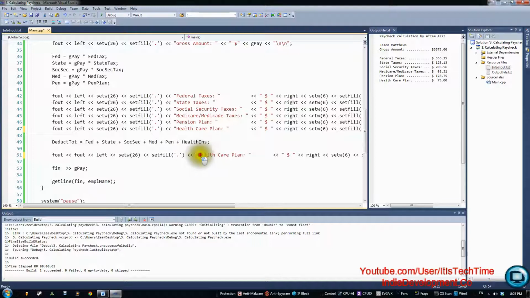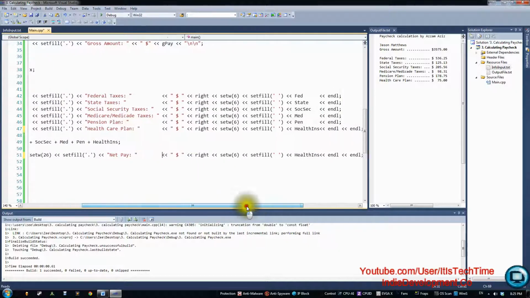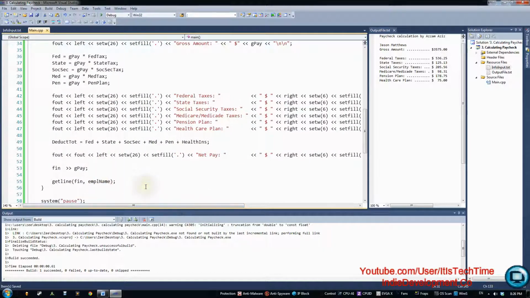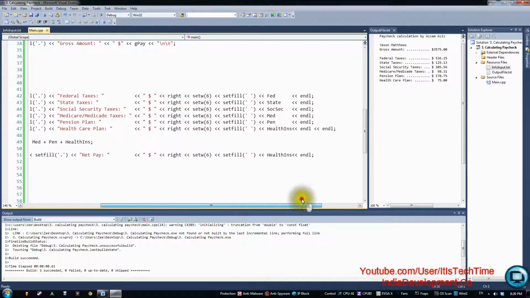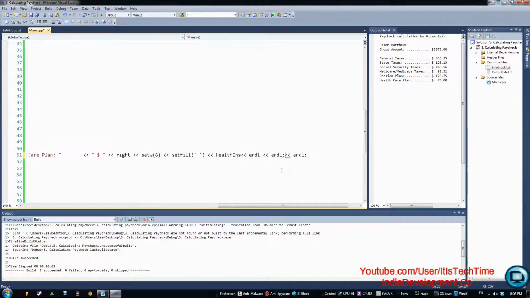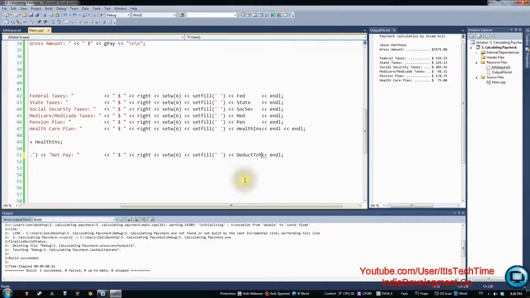We will have to change this to net pay, and then the rest of it we're going to have to change. No two end lines. We can take that off, and let's see what else. Health insurance. Okay, let's change the last of it to net pay right in there. Net pay, or actually not net pay, because we didn't make net pay. We made this right here, deduct out, and let's paste it right in here.